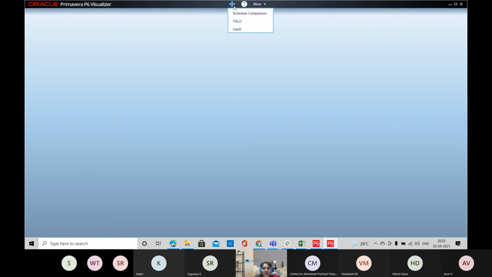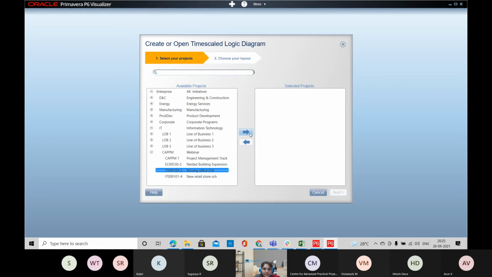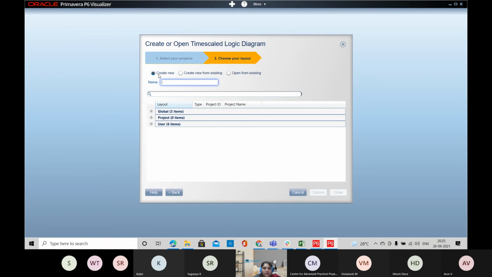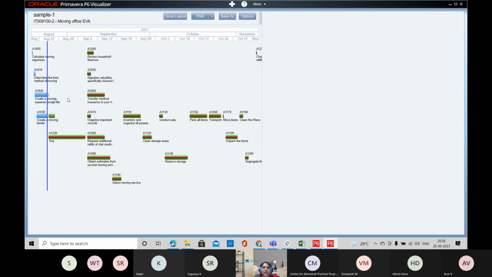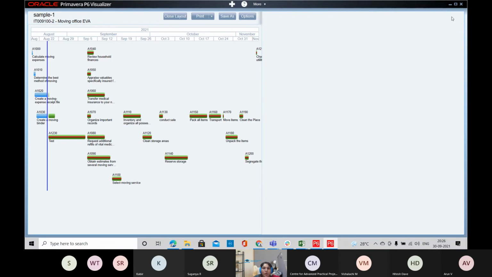Next you'll have this time scale logic diagram. Here also you have to select a particular project and name it. And then here you'll have only the activity bars in your layout. Here also you have this customization option. You can customize according to your requirement, and then you can draw it. Here we'll have only the bars, not the activities list.